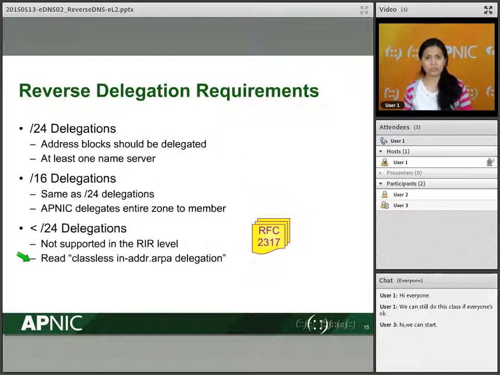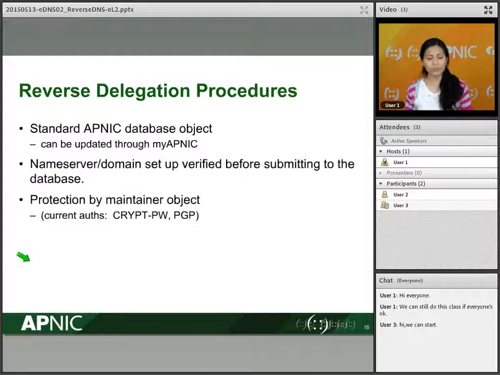Okay, but essentially this is adding the records in your name servers and then pointing all the rest of these blocks that have been delegated to that name server. Okay, that's pretty much the same with IPv6 as well. With your delegations, once you receive your /32 or /48 blocks, then these will be delegated to you as well.